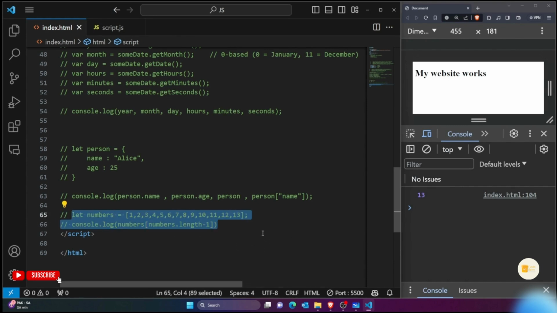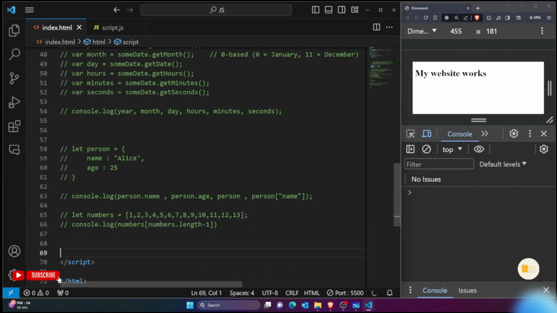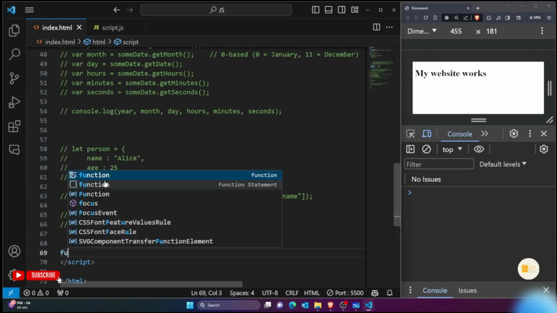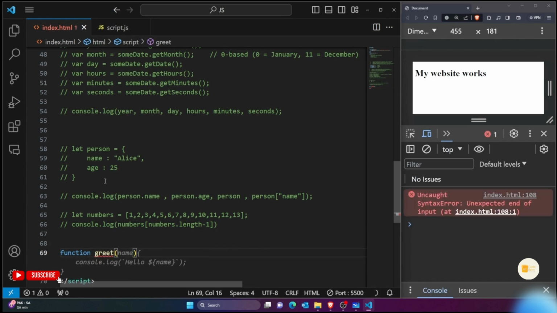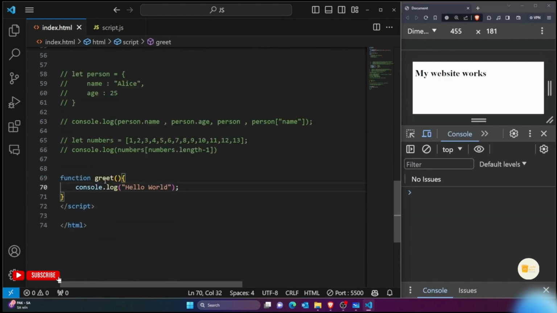Now one more important data type, that is function. Function is very easy. It's like when you want to call something again and again, you just define a function out of it. So I'm defining a function named greet, and we would simply print a value, and whenever I call this function, it would print hello world. Right now I haven't called the function, I've just defined it.